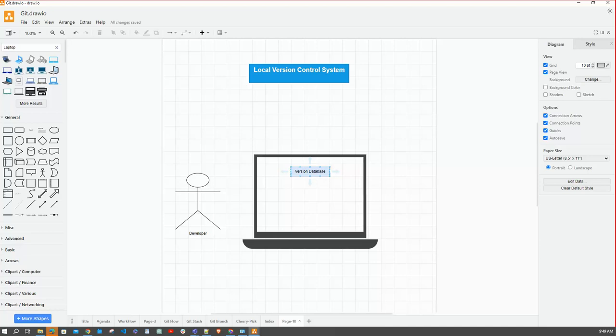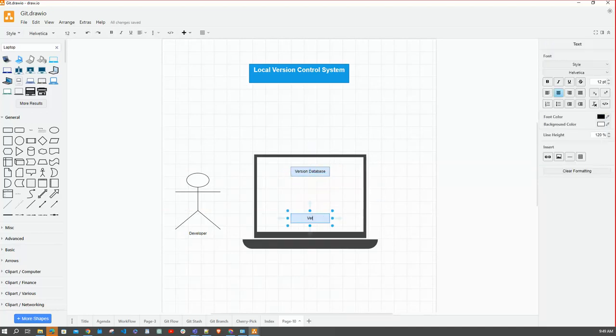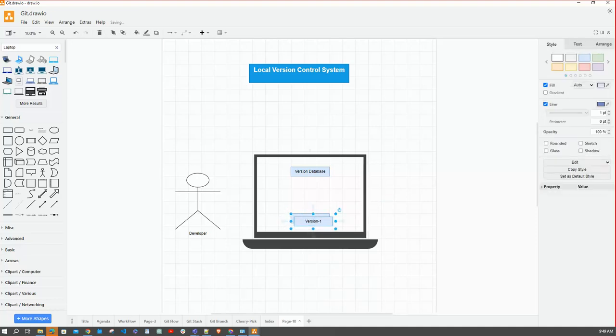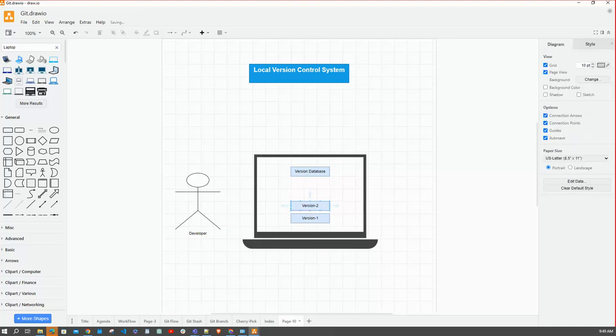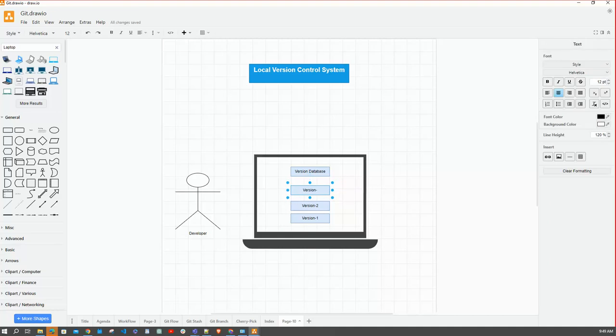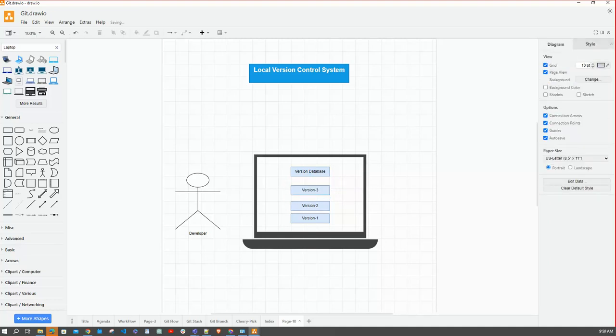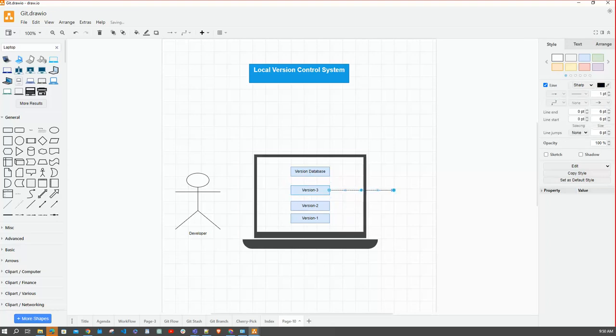So the versions might be version 1, version 2, version 3. So which file will go for delivering to the deployment? Whichever file you have last developed, the latest version, this is the file we can go for deployment.